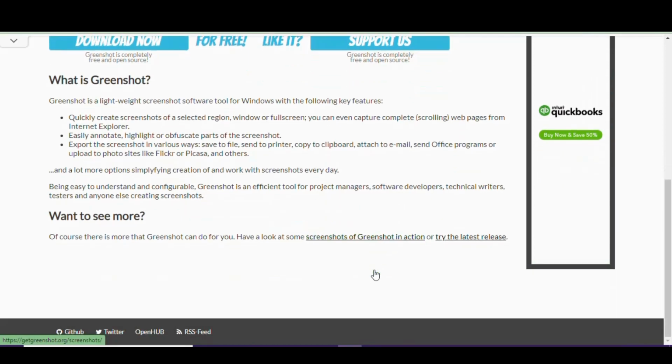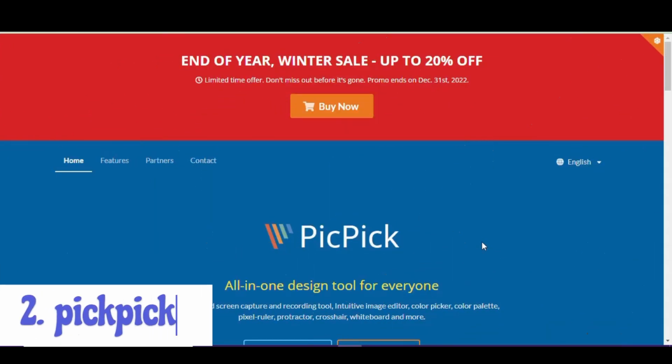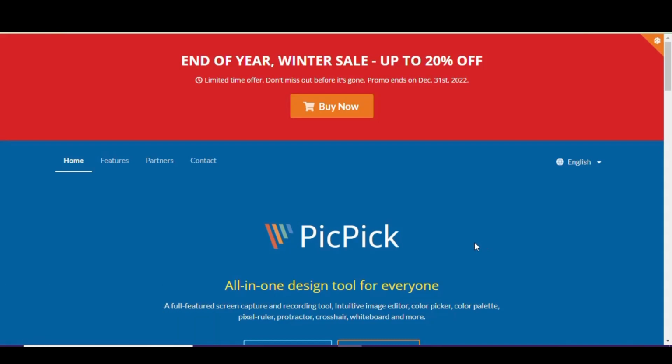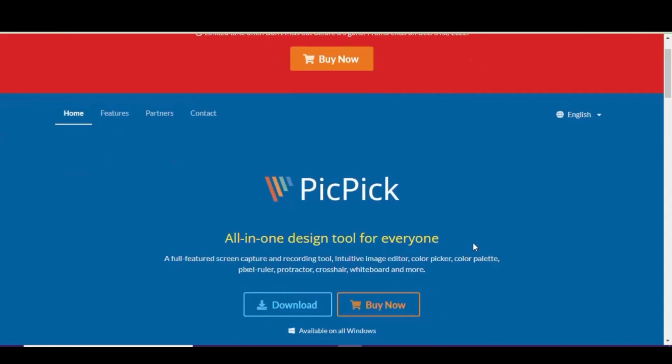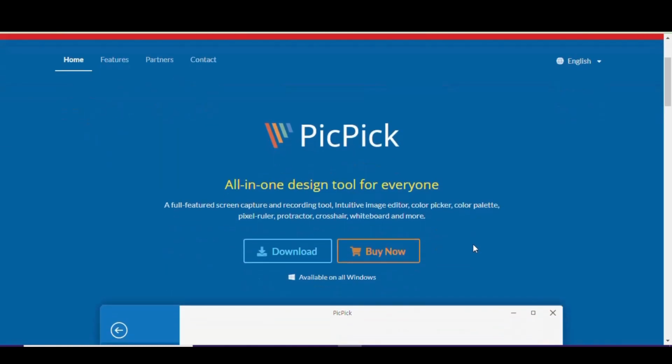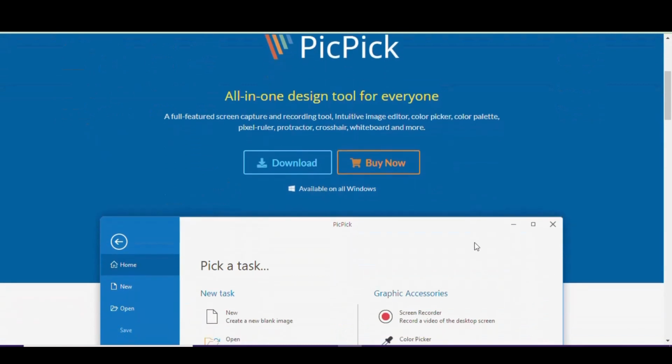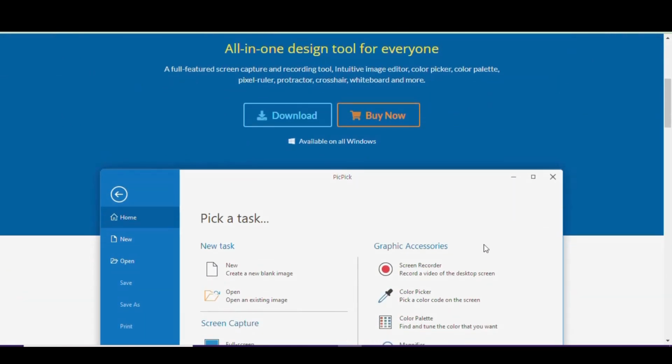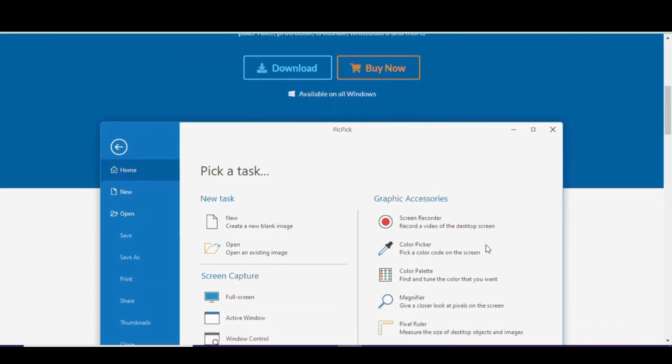Our number 2 screenshot tool is PicPick. It touts itself as the all-in-one design tool for everyone. And that's pretty much true, as long as you're a Windows user that wants more than what the built-in Snipping Tool or Snip and Sketch have to offer. There are nearly a dozen ways to capture your screen, including the ability to take a screenshot of an entire page using scrolling window. Also included is a color picker, a pixel ruler, protractor, magnifier, and a whiteboard.